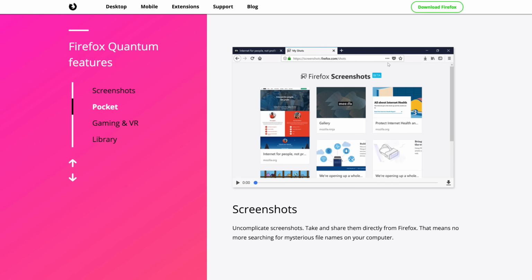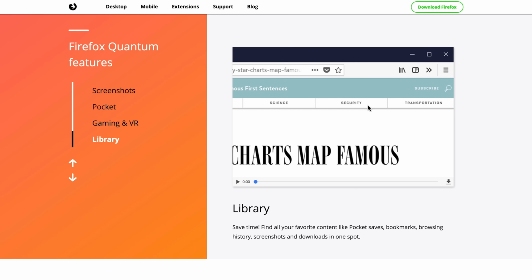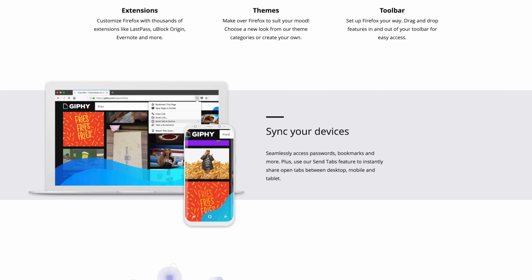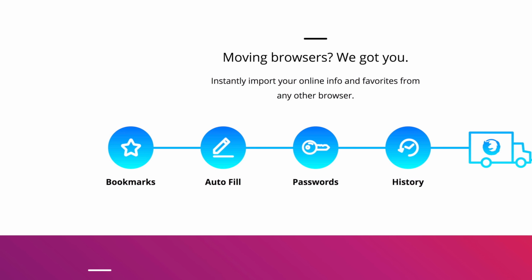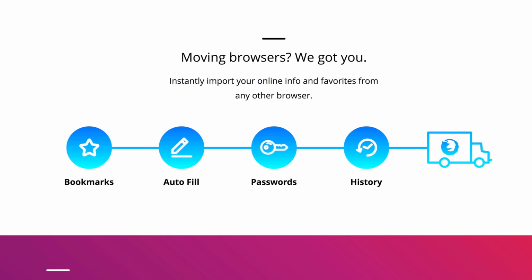Mozilla just released their new Firefox Quantum browser. It's got a couple new features, including built-in screenshots, a save for later feature named Pocket, and a library that holds all of your Pocket saves, bookmarks, browsing history, screenshots, and downloads in one spot. Data can be synced between all of your devices, and you can instantly share open tabs between them as well. If you decide to start using Firefox Quantum, you can move all of your data from any other browser.